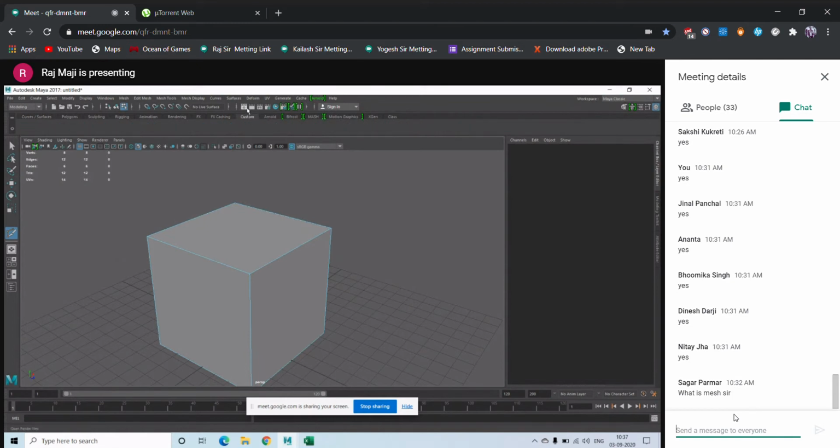Okay, so I'm going to the custom shelf. I'm holding Control Shift once again. We have already seen how to insert tools inside the shelf, so once again I'm going to do it. Control Shift, and let's keep the insert edge loop tool and multi-cut tool in the shelf.